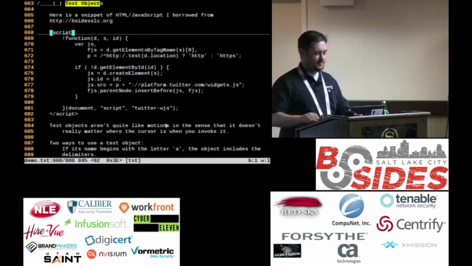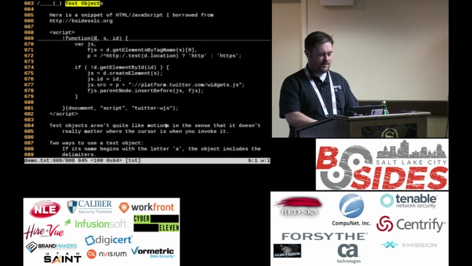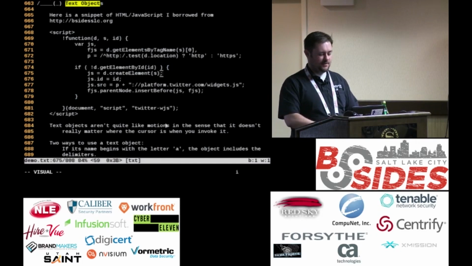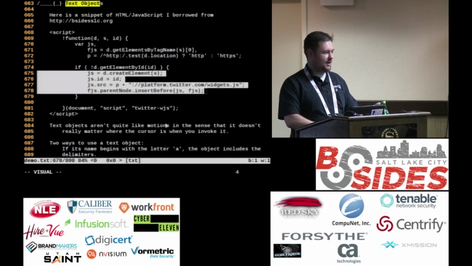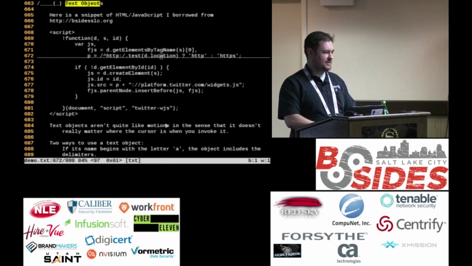So right here I've got a bit of JavaScript I pulled off the BSides webpage. I've got lots of things in here. I've got parentheses, I've got some literal strings, I've got some blocks of text, I've got tags. Wouldn't it be nice if I could tell Vim to delete everything or highlight everything inside this block? Or, I've got this function call, and I want to change what's happening in here.